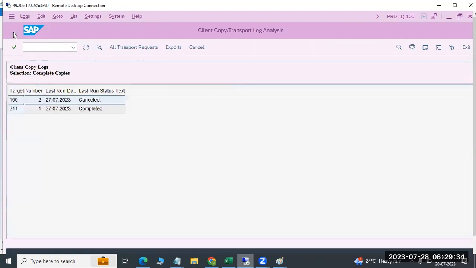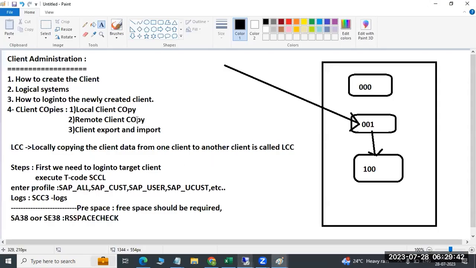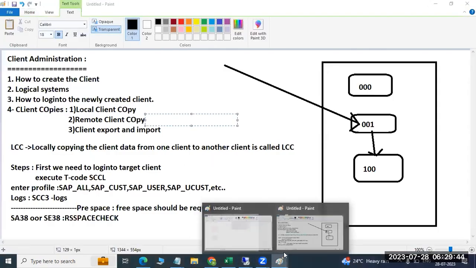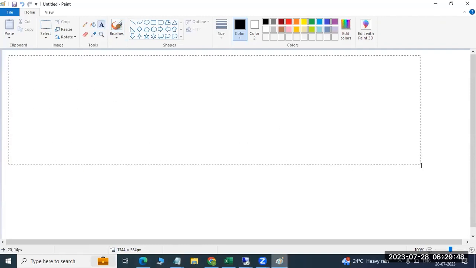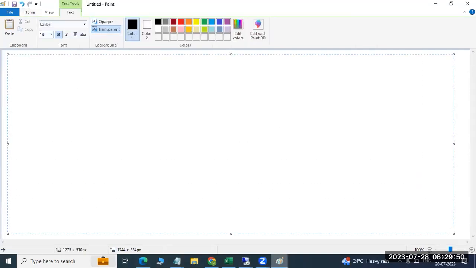Because this is one of the important topics they may ask you about during the interview. So this is one of the important topics, right? The next client copy is the remote client copy. So what does remote client copy mean?